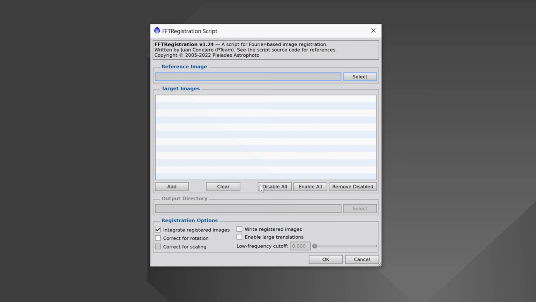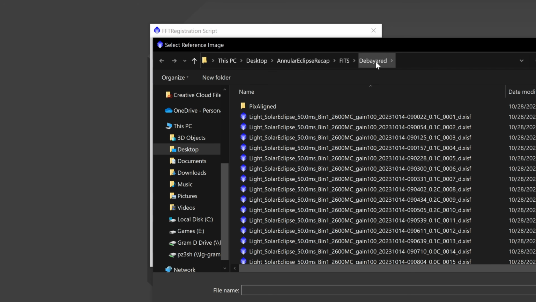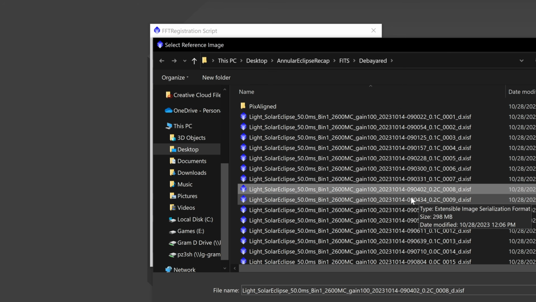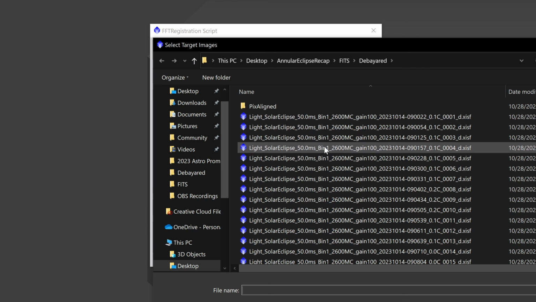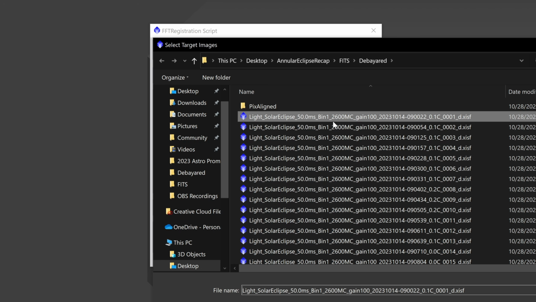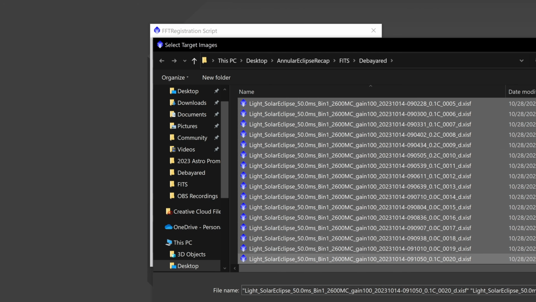With FFTRegistration, we need to choose our reference image first. So we'll click on Select, navigate to our Debayered folder, and then choose, in my case, image number 8. That was the one where the sun was centered up pretty nicely. Now all 240, 350, however many footage you have, should be aligned to this particular image. Next, we'll click on the Add button, make sure again we're in the Debayer directory, and select all of our photos.